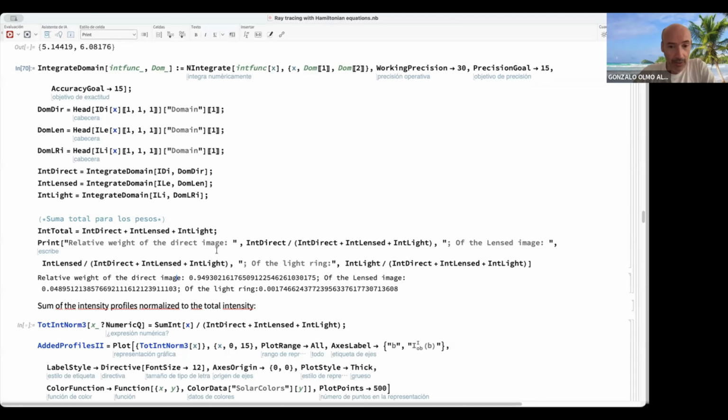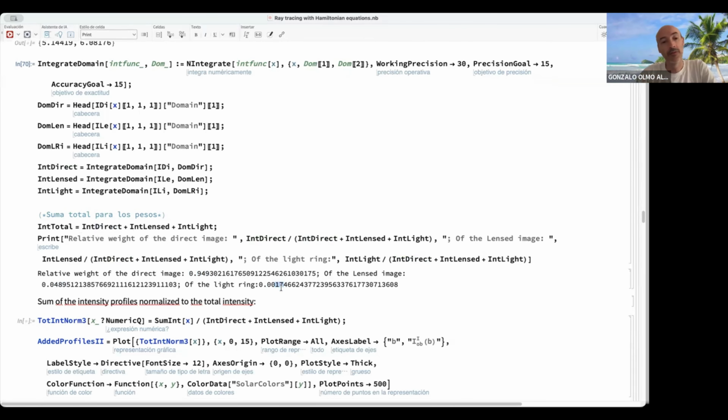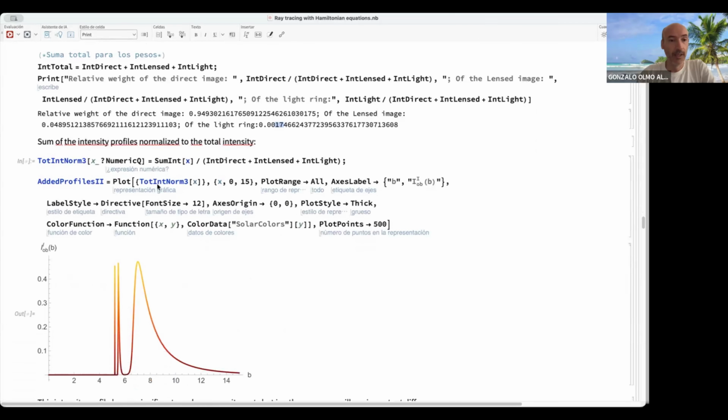Once we compute the sum of the three intensities and divide each contribution by the total, it turns out that the direct image contains 95% of the total intensity. The lens image, approximately 5%. And the photon ring is very little. It's smaller than 0.2% of the total intensity. We will see that now. Now that we have all three continuous functions, we can add them together to get a smooth, continuous profile, and it has this form.